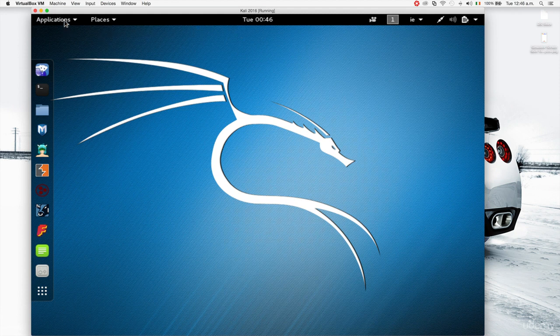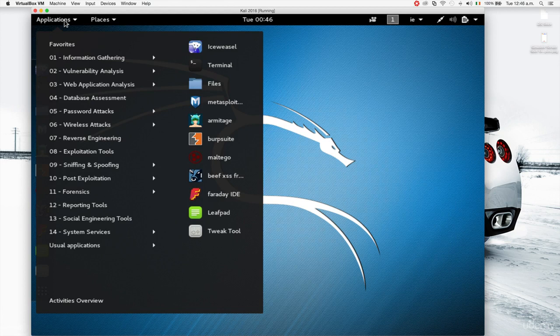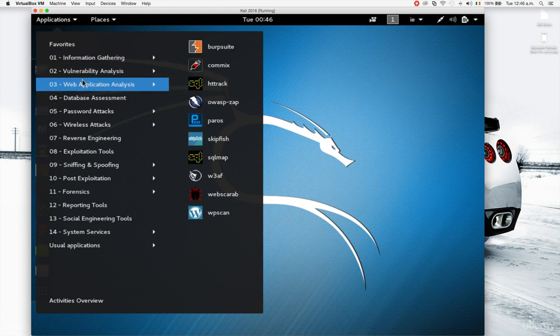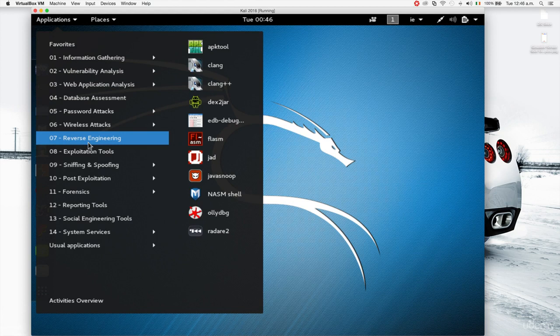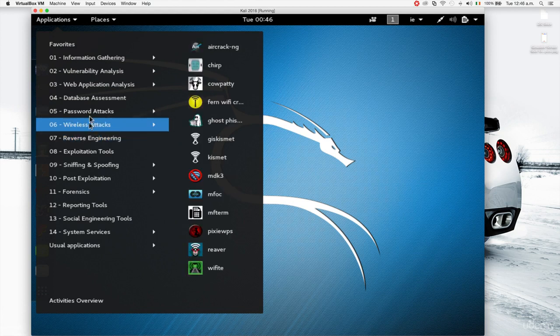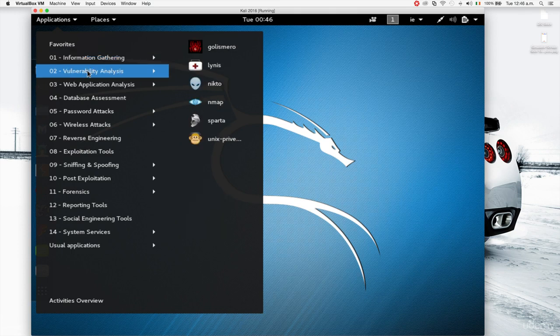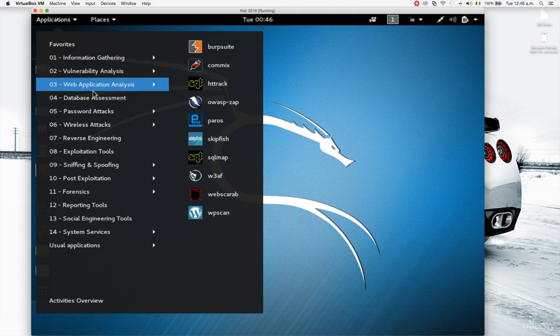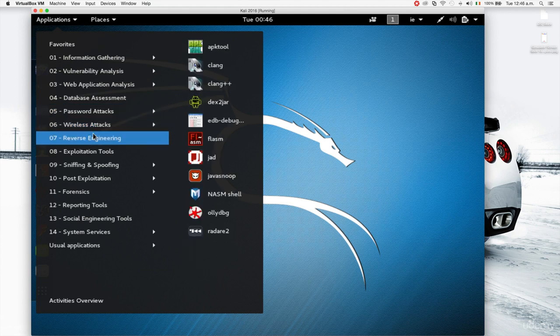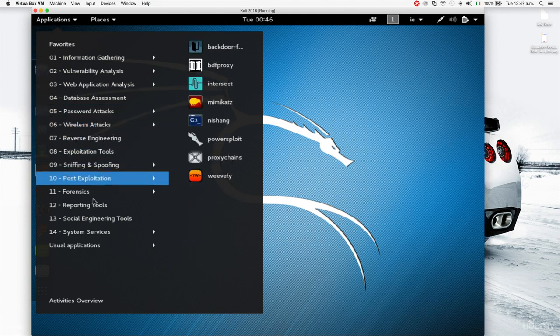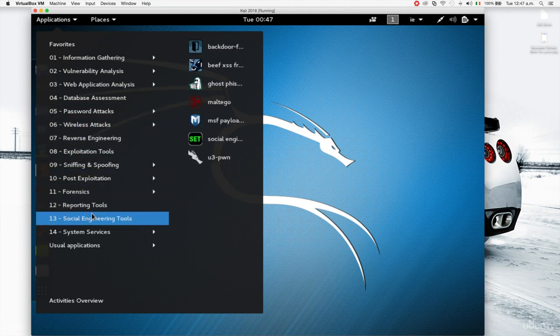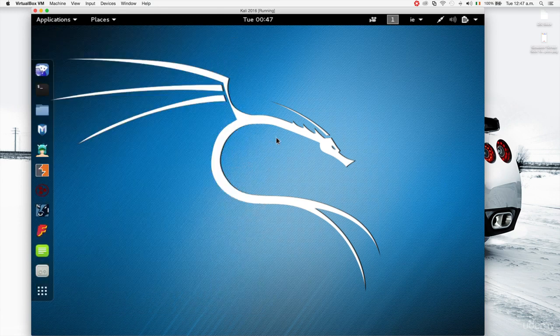The applications menu can be accessed from here. If you click on applications, you'll be able to access all the applications that come pre-installed with Kali Linux. And as you can see, they're divided into categories in terms of the type of attack that they allow you to do. So we have information gathering, vulnerability analysis, web applications and databases, exploitation, reverse engineering, all types of applications that can be used for penetration testing.